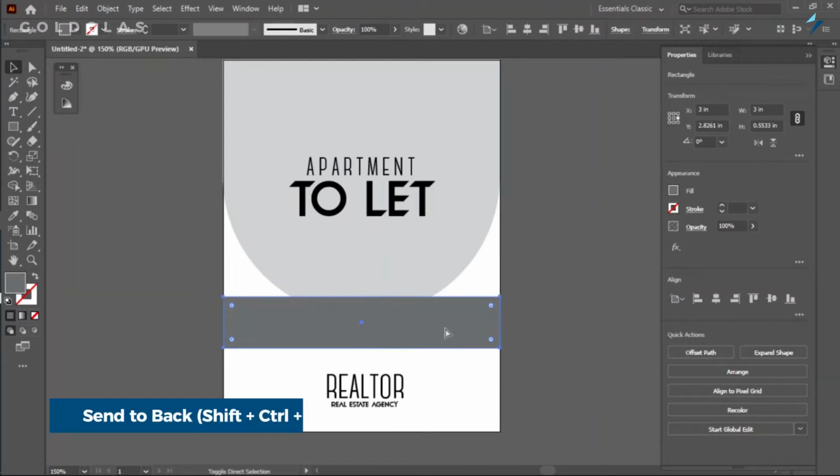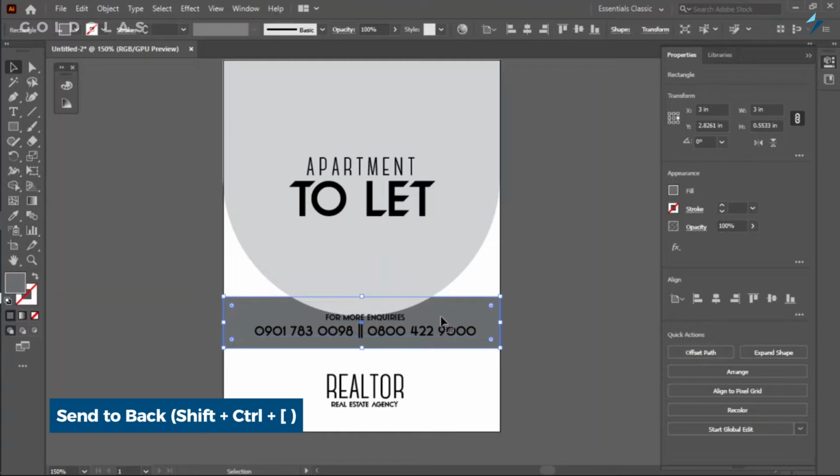Ctrl Shift left bracket. Remember, Ctrl Shift left bracket. So now you have this below this, and you don't want that to happen. So you bring it up just once. What you do is Ctrl right bracket to bring it up once, to bring it to the front once, instead of bringing it back to the top of everything again.